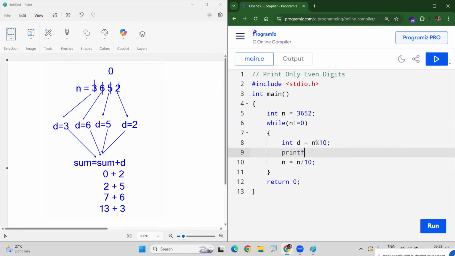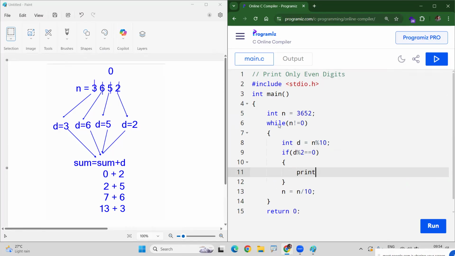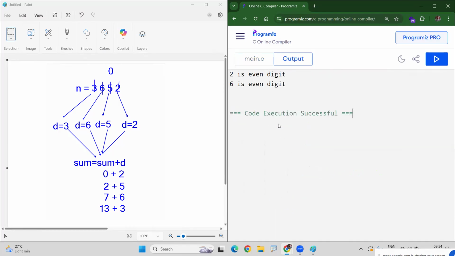Now here, if I print that digit directly, all the digits will print. But the question is, print that digit only if the digit is divisible by 2. If it is an even digit, then only print: d is even digit. Now observe this. First 2 will come because it is coming from the back. D value 2. Yes, 2 is divisible by 2. Then output will be 2 is even digit and 6 is even digit.